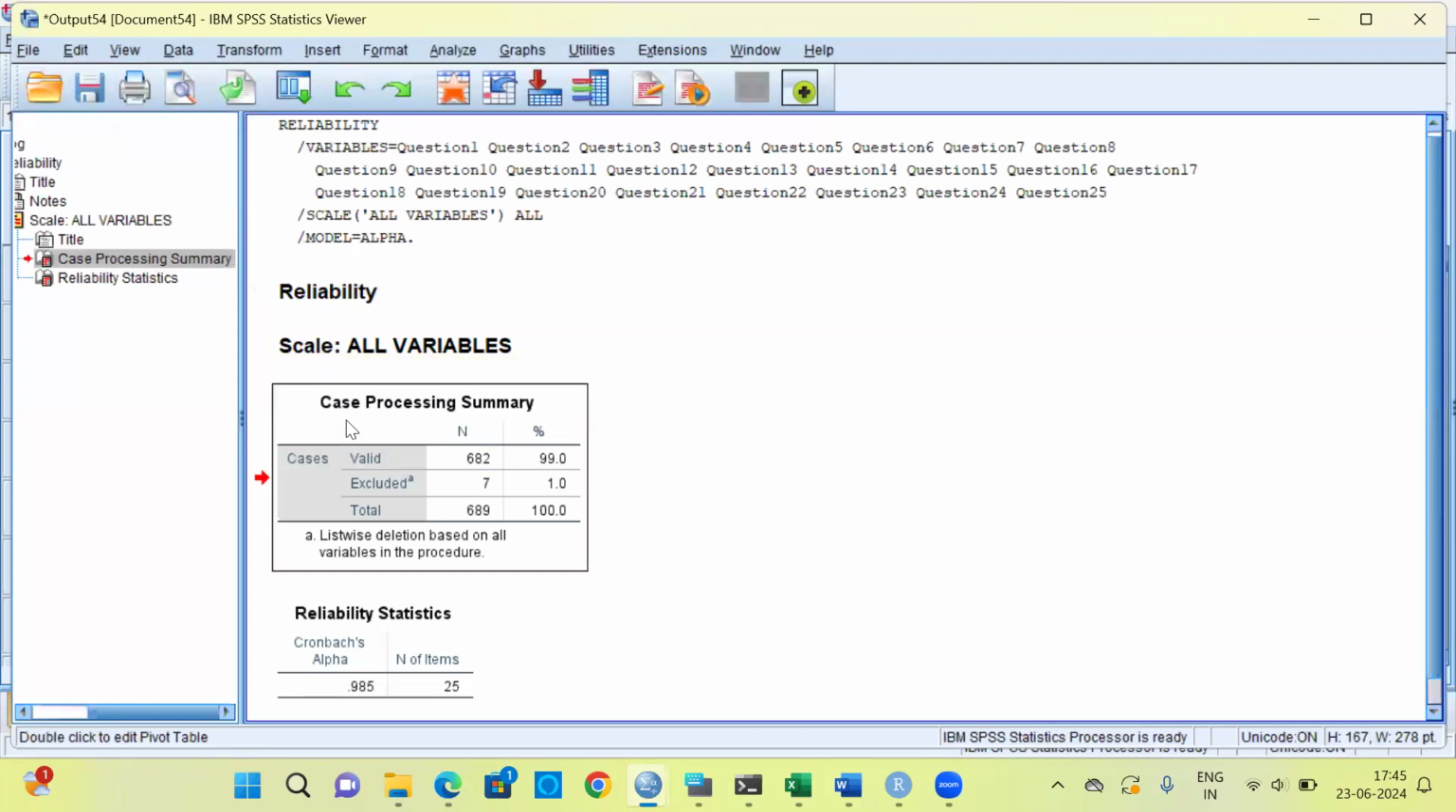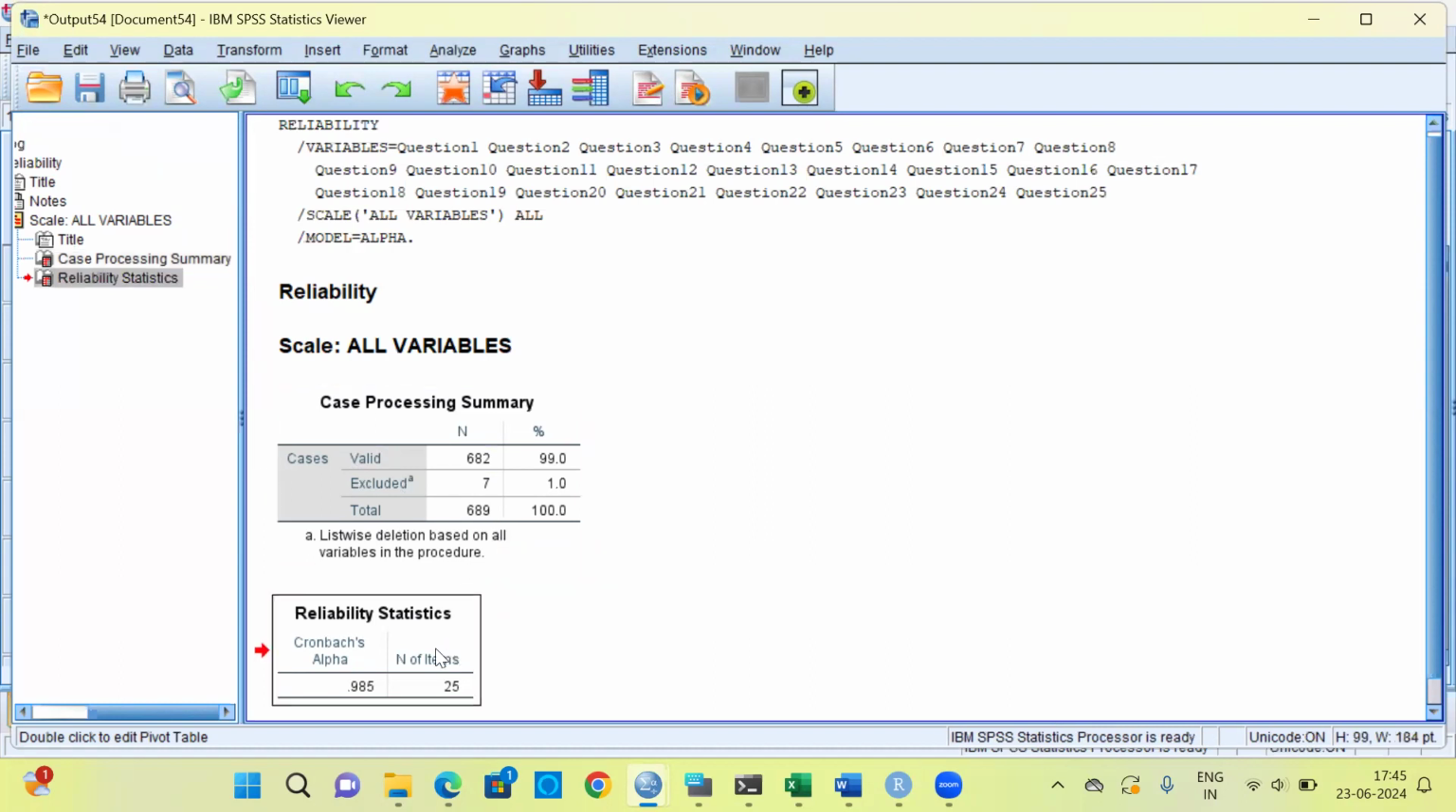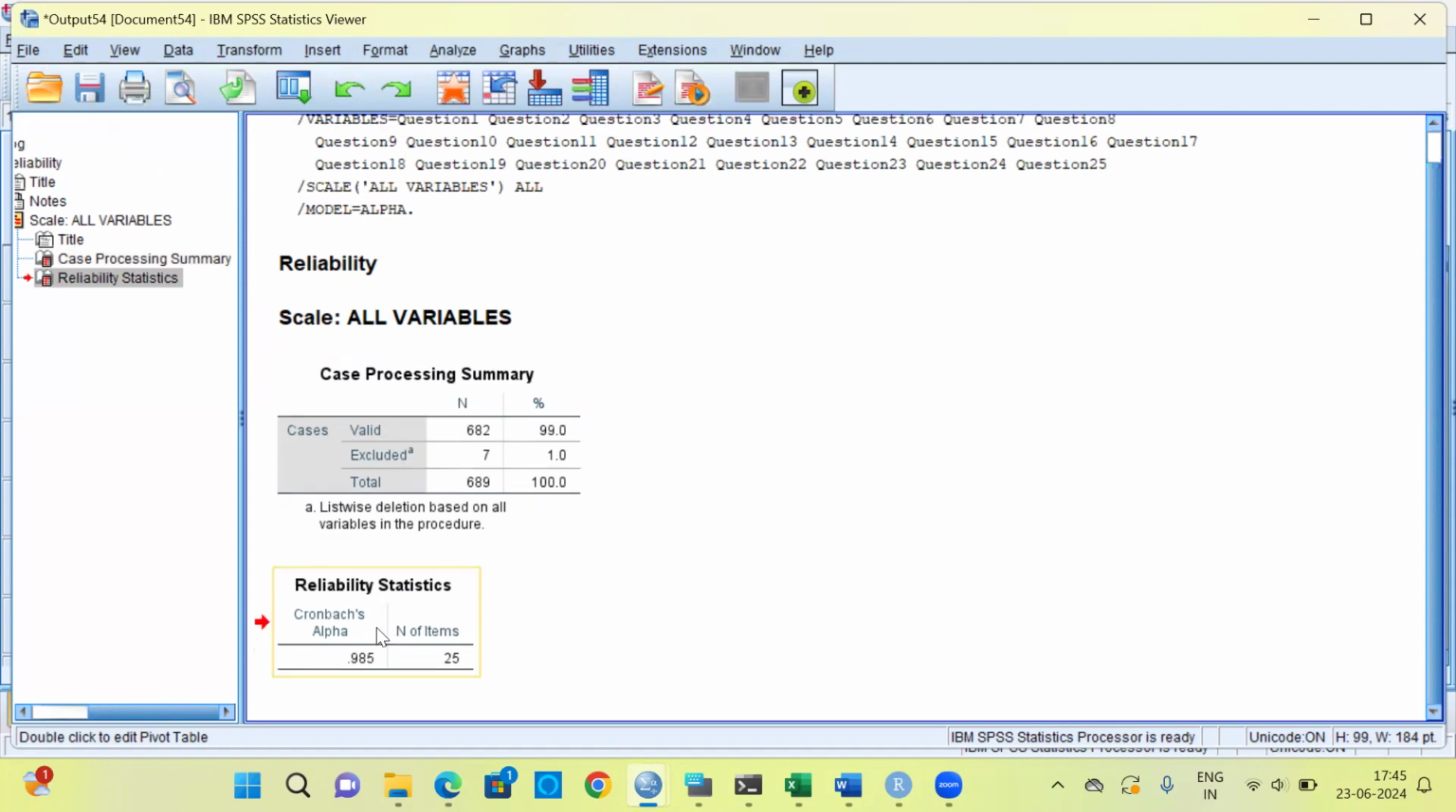The first table is not that important because it is just giving you summary information. What is the sample size? How many cases have been excluded here? And what is the total number of rows that we have? This small table that is reliability statistics is very, very important. You can see here, SPSS prints the Cronbach's Alpha value.